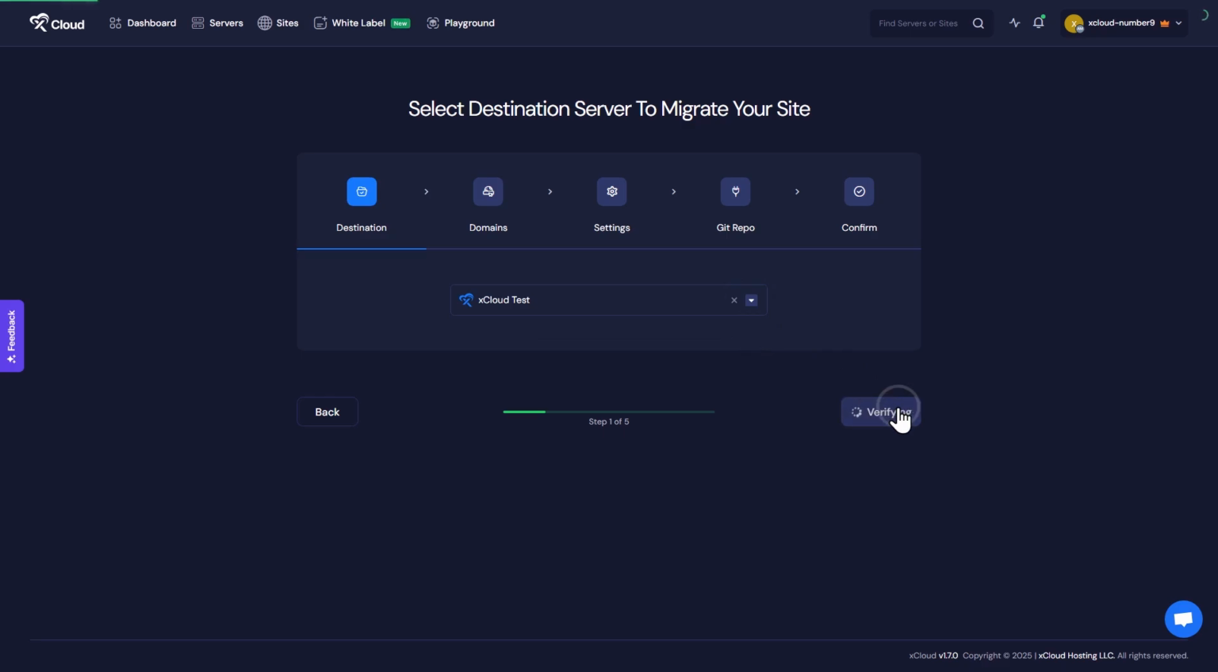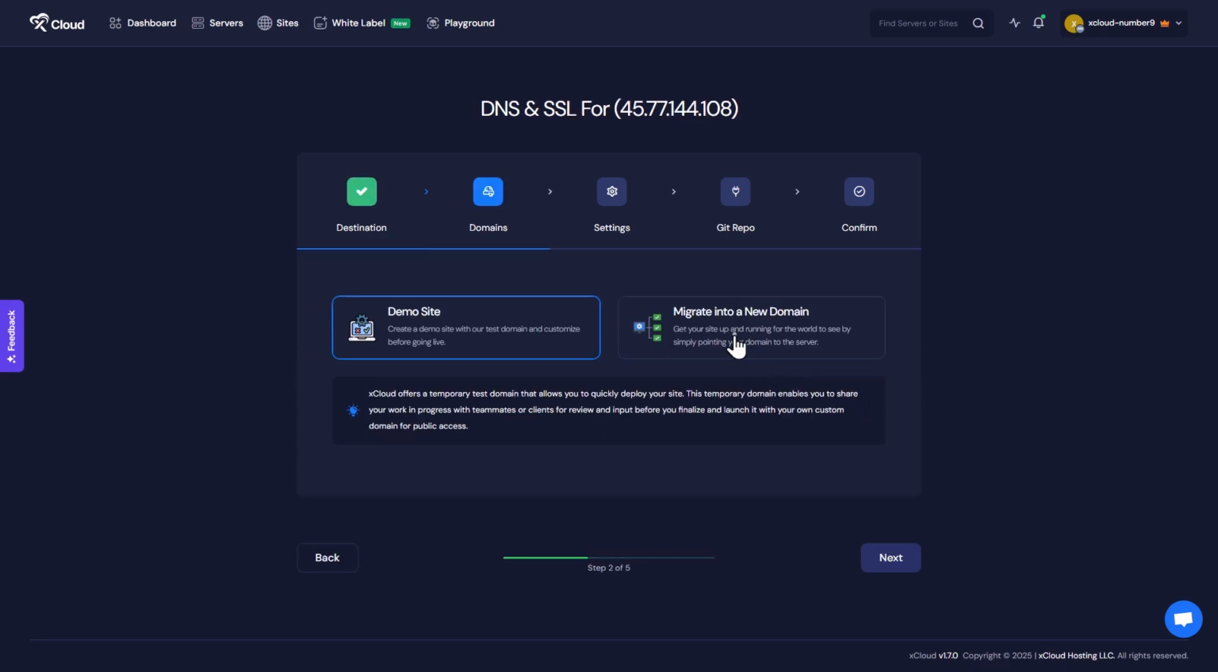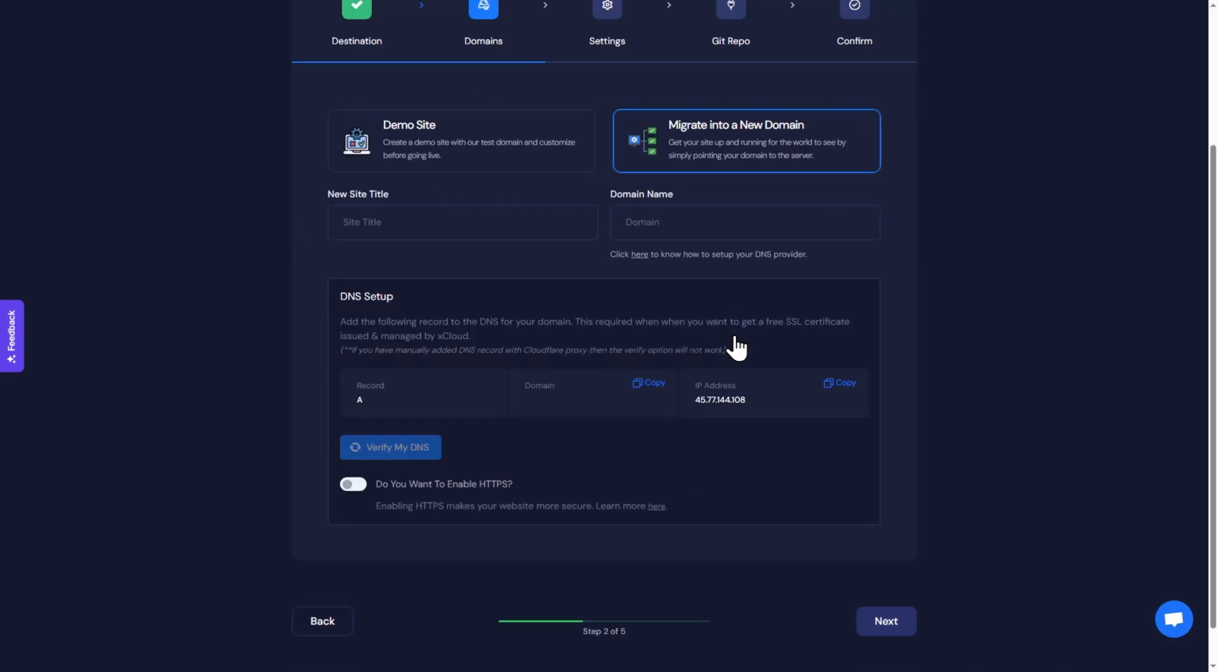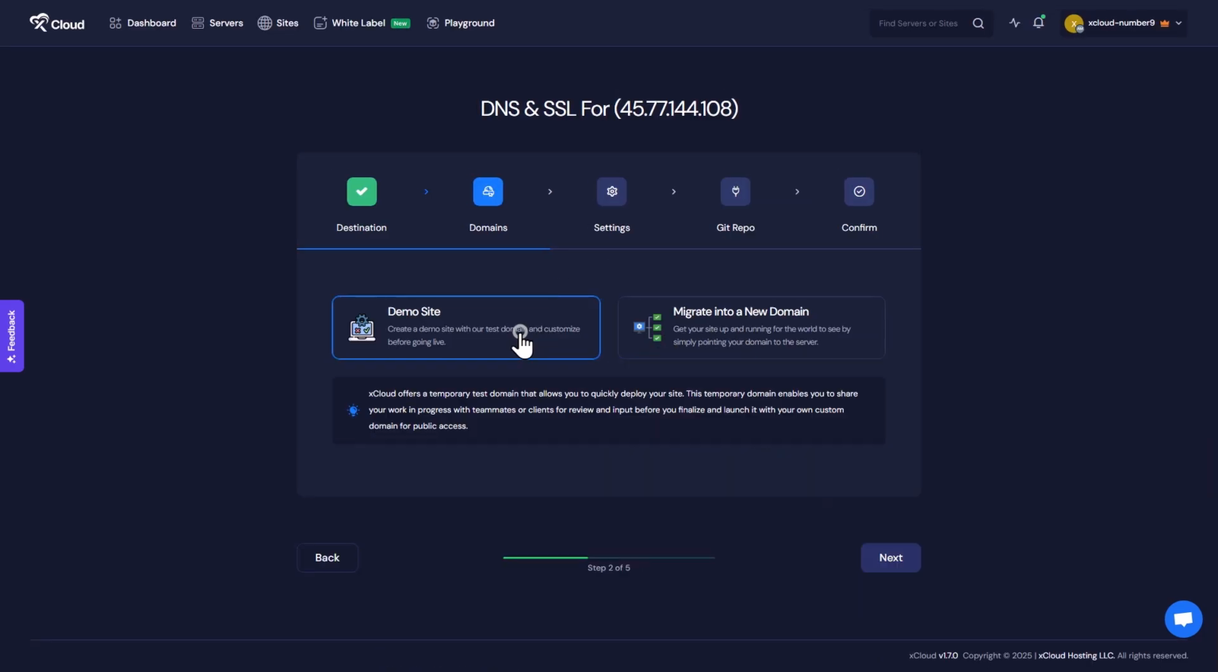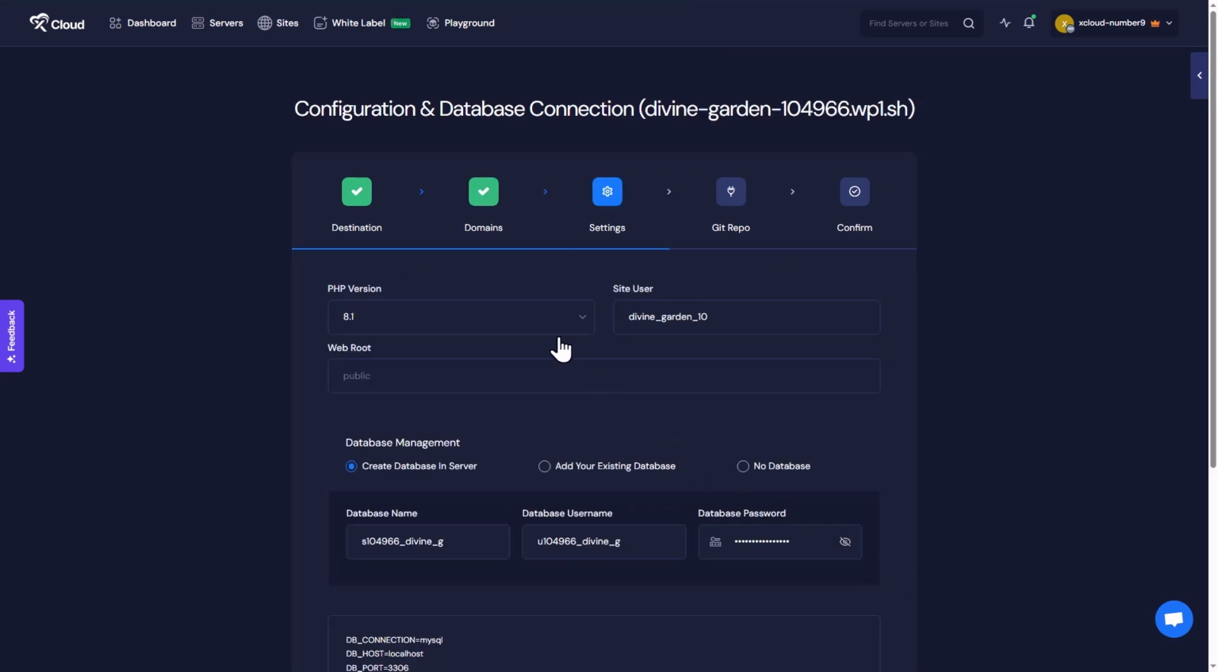Click the Next button. Add your source site URL, and if you're migrating to a new domain, you can set that here too. For this tutorial, we'll use a demo site on a staging domain. Select that and then click Next. Now, it's time to configure your site settings.